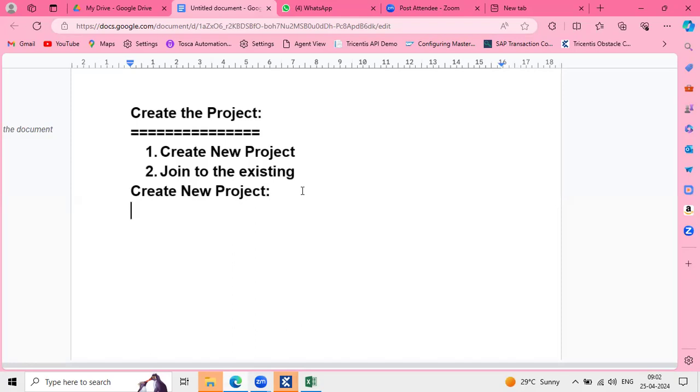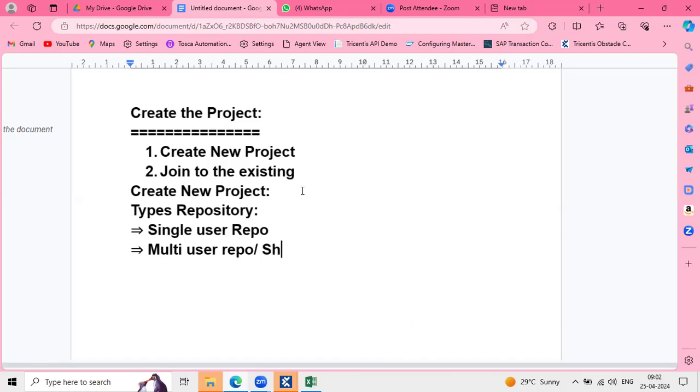So there are 2 types of repositories. At the time of creation of a project, we always select the repository type. The first one is single user repository. Only one person is going to work on this. And the second one is multi-user repository, or you can call it shared repository, or you can call it common repository.